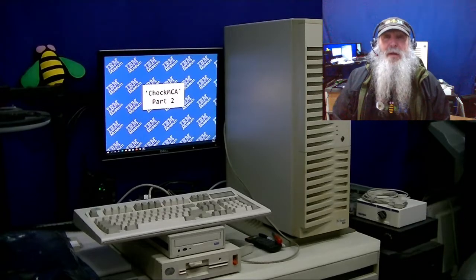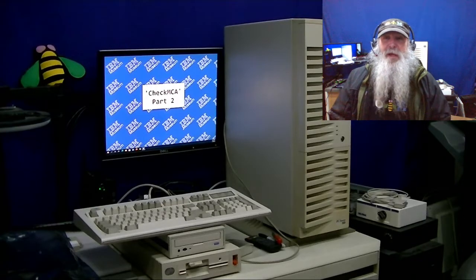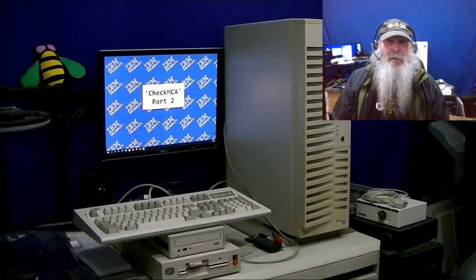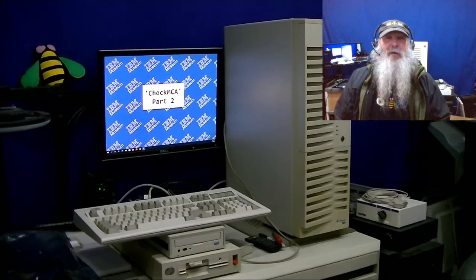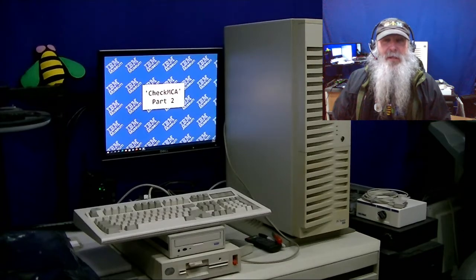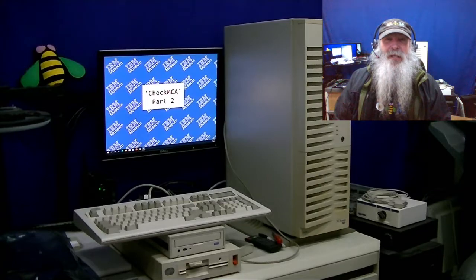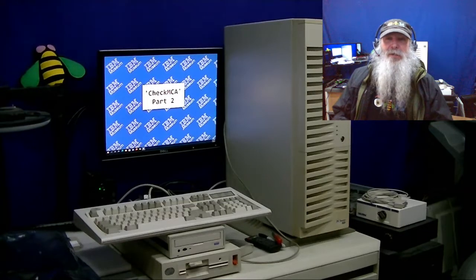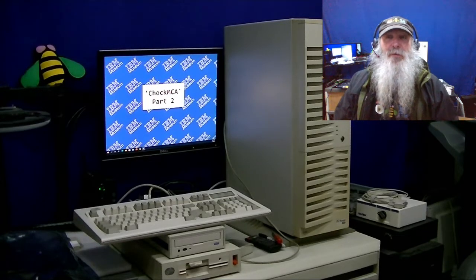This is IBM Museum, and I'm trying to put together a real quick video addressing that CheckMCA routine. I thought I'd pull in the system, and this thing's so big, I'll show a different view in just a moment of how it just fills the bench here. I've also rearranged a little bit in the studio.